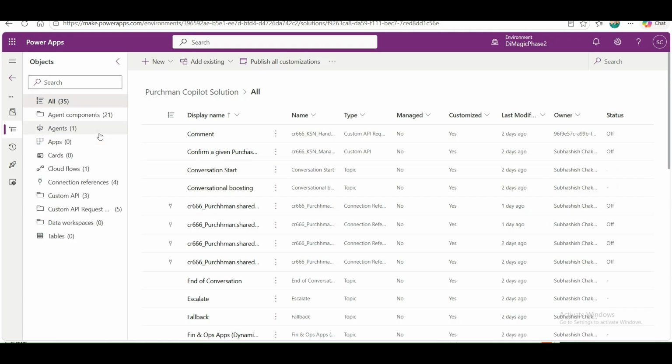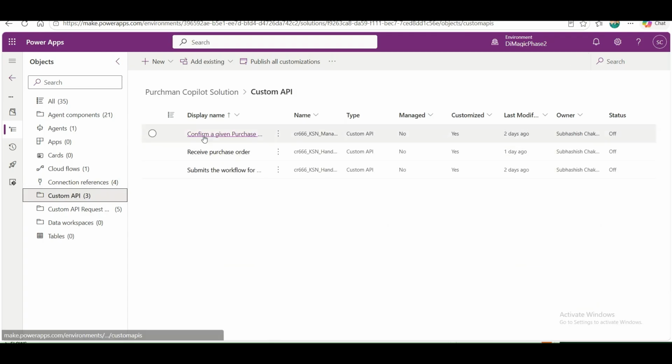And you see here inside custom API, I've created the 3 custom APIs: one for submitting the record to the workflow, another for receiving of the purchase order, and another for the confirmation of the purchase order. It's very simple.